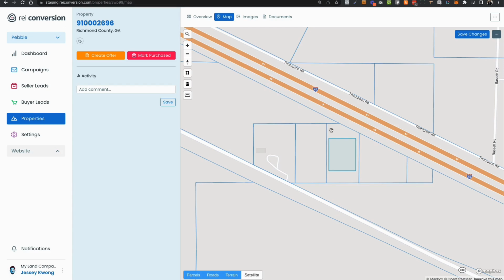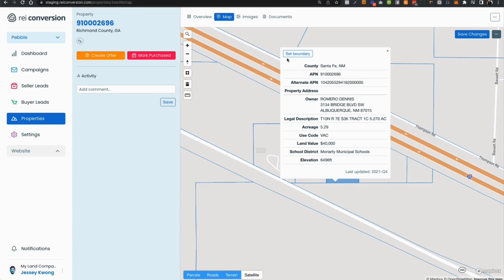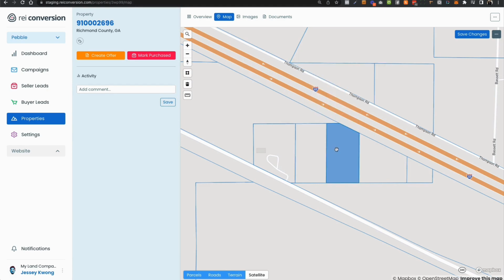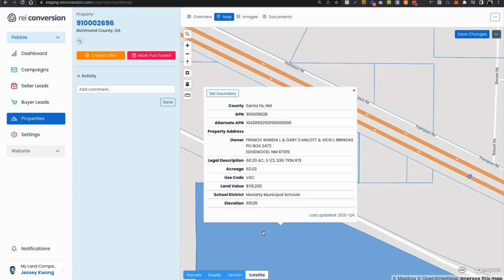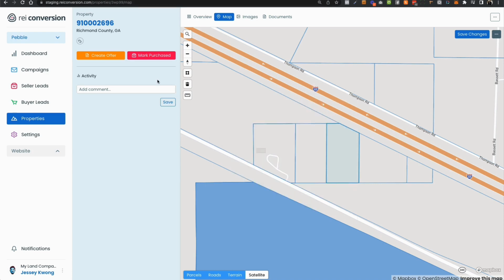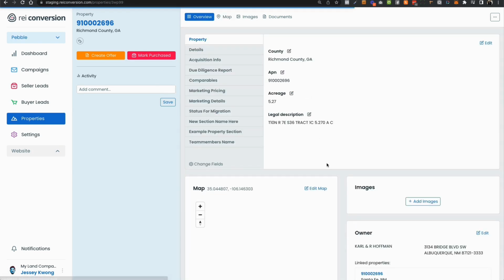So to select this parcel and make this your properties parcel, you're just going to go ahead and click it and hit set boundary. You do need to manually select the parcel boundaries when you start working on that property. You can also come up here and select other properties and pull up the property parcel data. All right, I'm gonna head back to the overview of the property here.